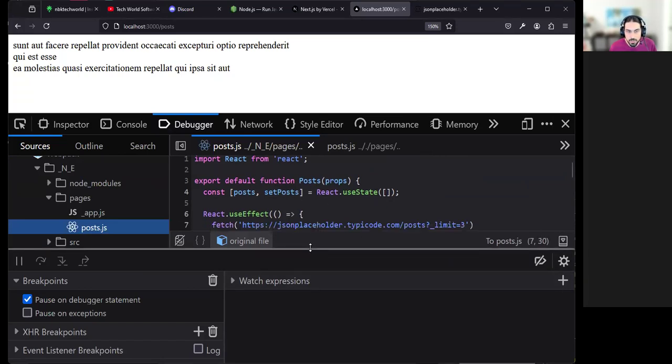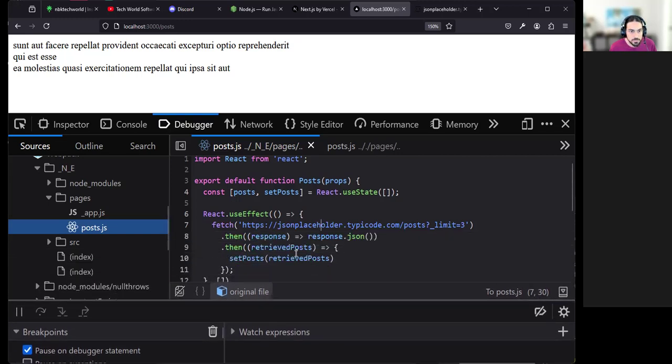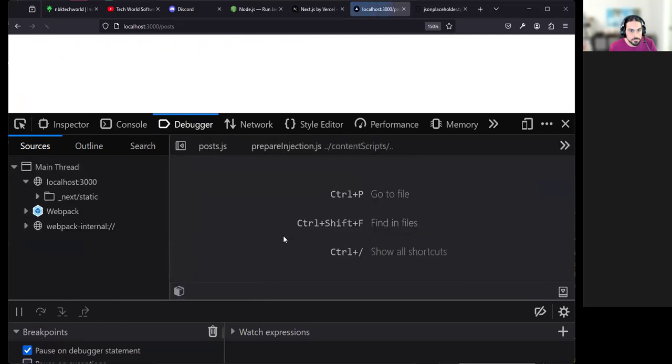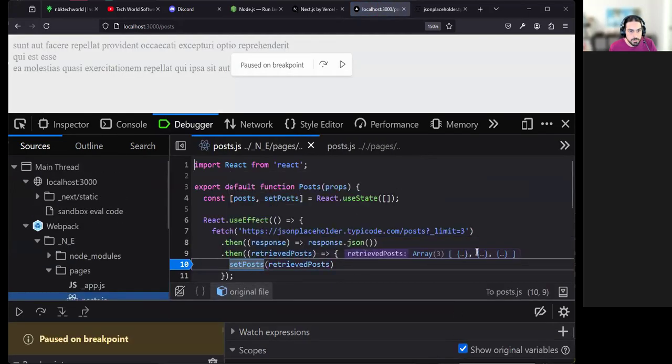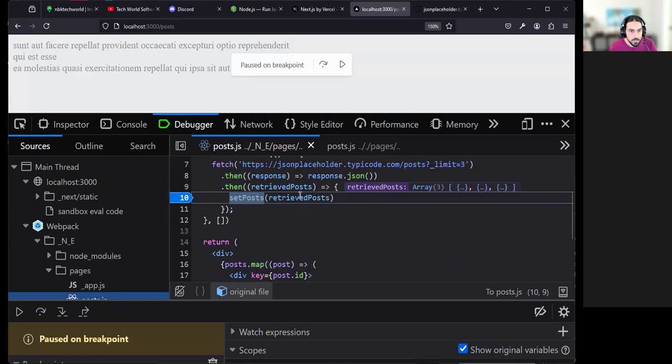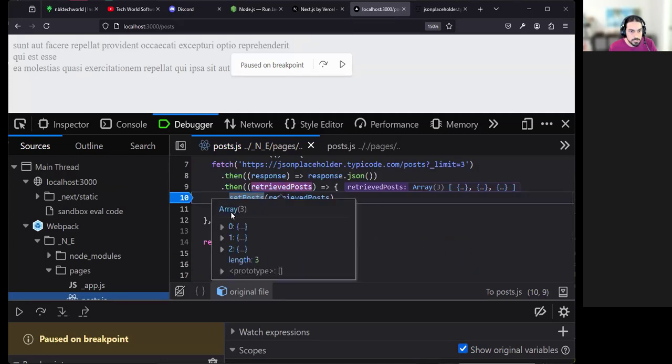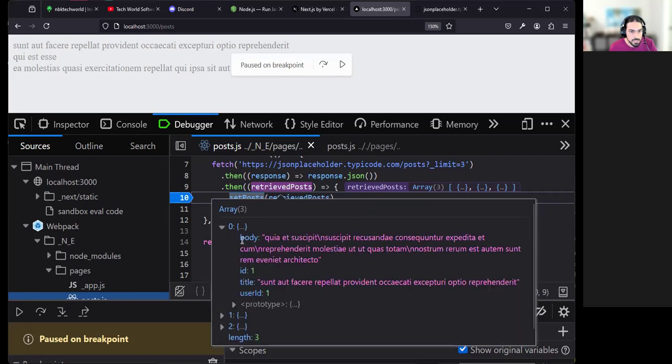I'm just trying to show you how to debug with the dev tools and how to understand the response. Maybe you don't know exactly what this fetch is doing. So what I would do is go here and put a breakpoint on line 10 to understand what retrieved posts look like. I would refresh, and you see it stopped right here. I can hover over this and see, oh, this is an array of 3 elements. What's inside the first? Oh, it's an object. It has the properties body, id, title, and userId.